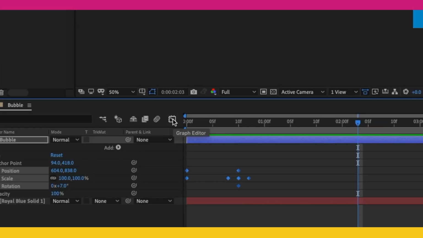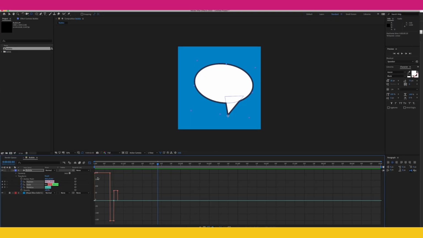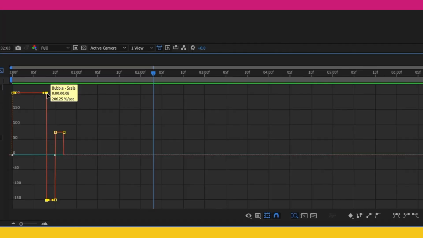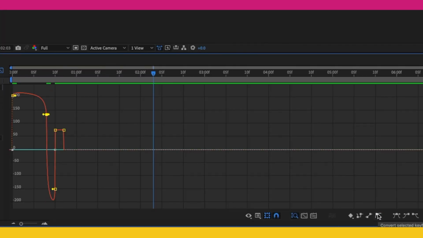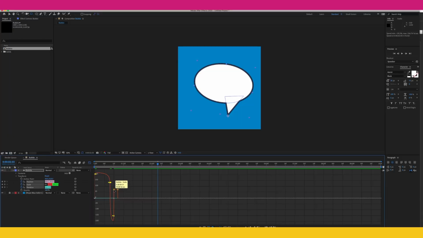So I tend to go into the graph editor, and as you can see, it's quite jerky. So if you click on it, click on the option down here, and it basically puts a curve to the motion. It might only be really subtle when you watch it back, but if it makes it look a bit smoother, that's always good. There you go, it looks a bit smoother now.